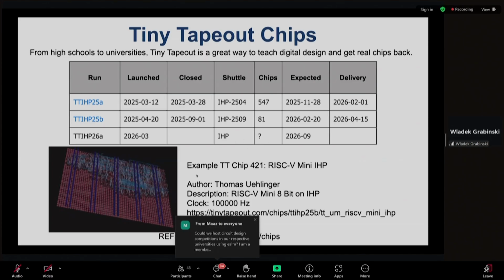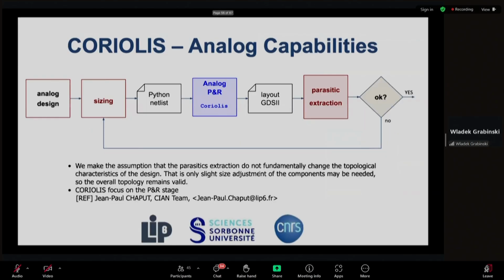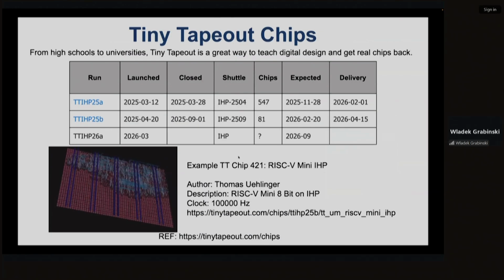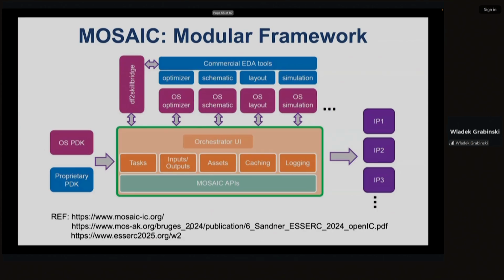Here, a very simple example, one of I think 500 examples submitted to each tiny tapeout. It's a mini RISC-V implementation done by just one designer from A to Z, submitting to IHP. Just follow the links to learn more about tiny tapeout and this particular design.